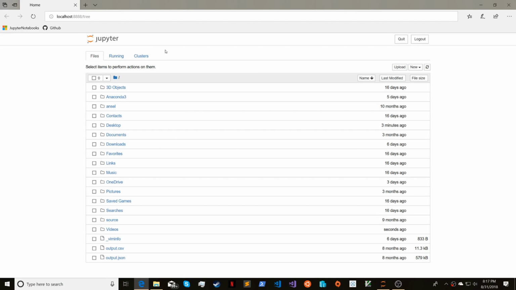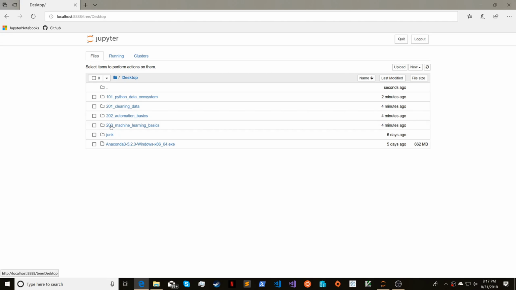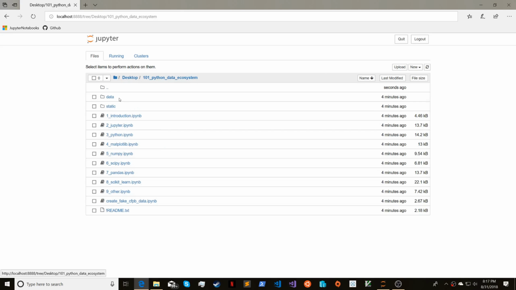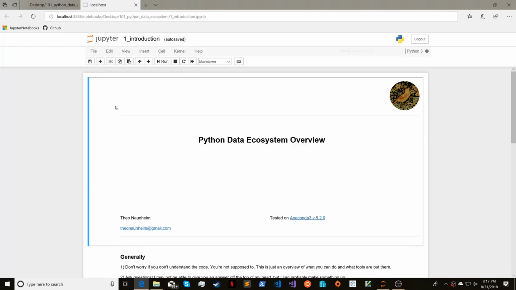This is basically for navigating through your file system. So we're going to the desktop where our presentations are. We are going into the 101 Python Data Ecosystem folder, and then we're going to Introduction. That will bring us into our presentation, where you can basically just point and click all the way through.